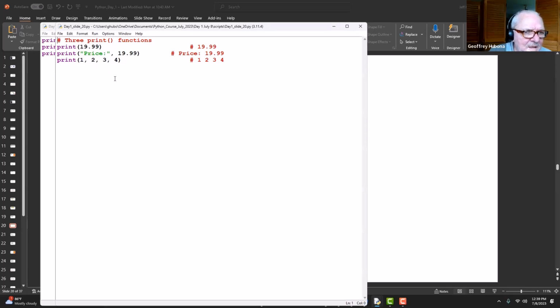Right, so this will do exactly what the slide says. It'll print these values. Notice, and you'll get into this quickly, this second print function has two arguments. We're printing this string price, and then we're printing this value 19.99. Again, this space is actually irrelevant because the default separator argument is a space. So it'll put a space in between these, whether you put one in there or not, I think.